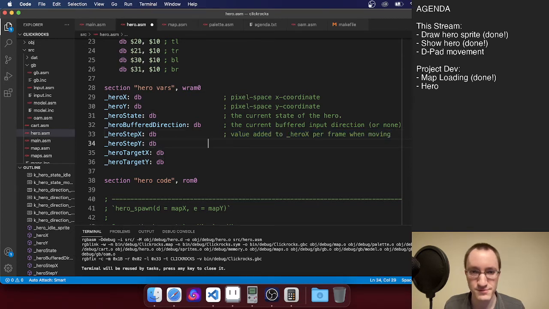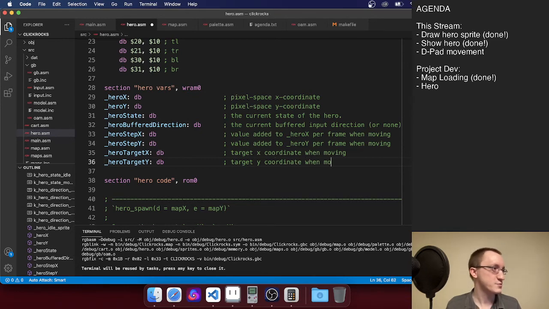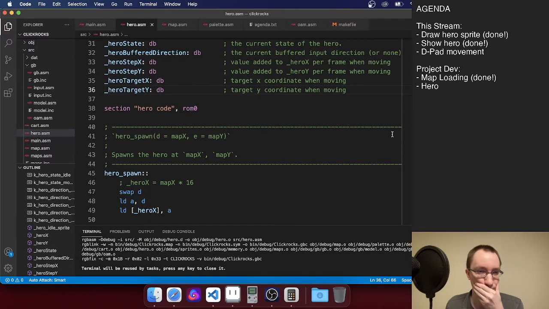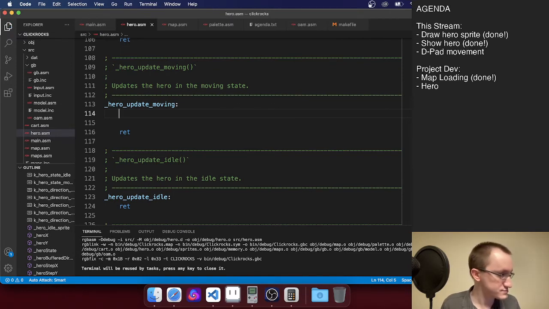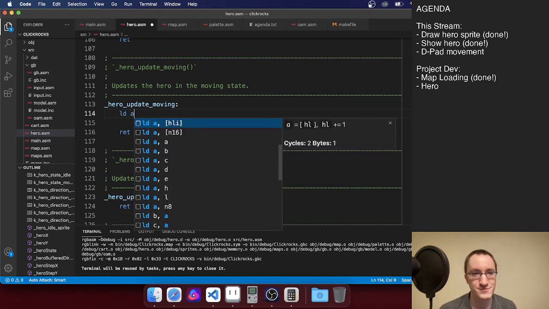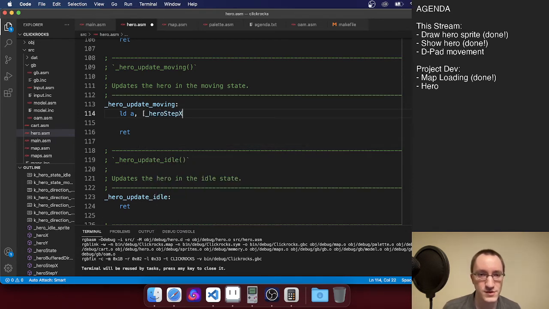Added to hero X per frame when moving. Value added to hero Y per frame when moving. Target X coordinate when moving and target Y coordinate when moving. All right, moving update is actually very, very simple. If we are currently moving, it's very simple, but it's not as simple as C. Step X.